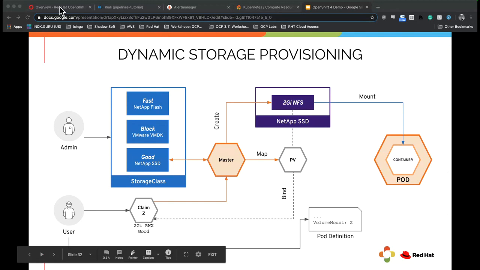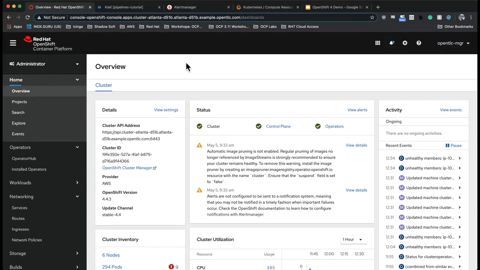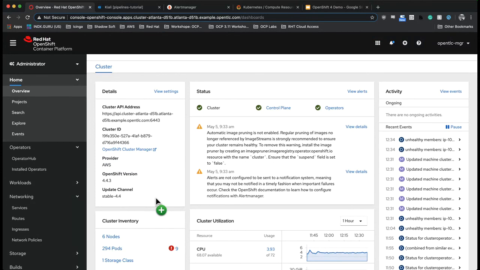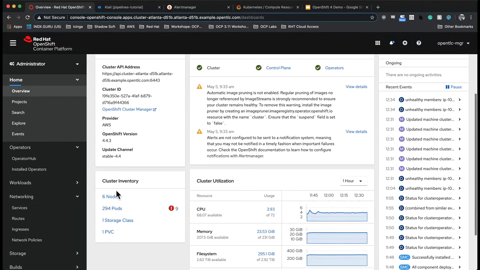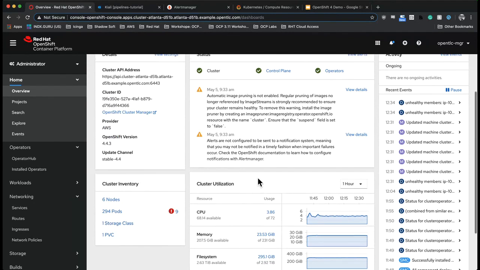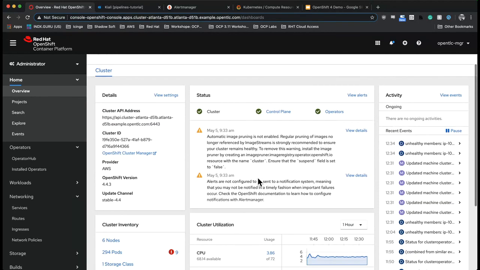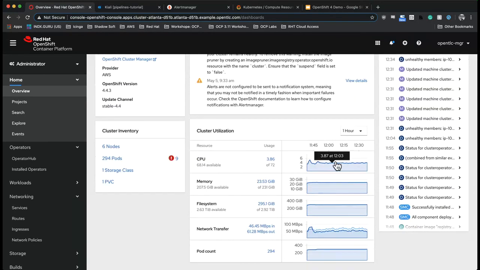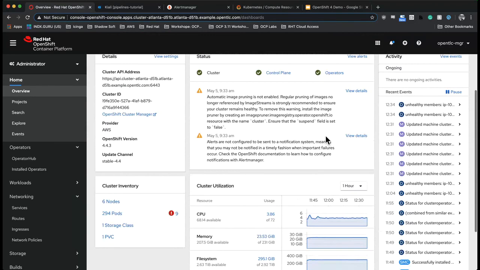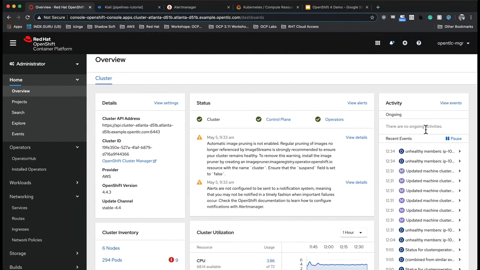And so with that, we're going to move into our console. So here is the administrator plane of the OpenShift Container Platform web console. You can see we have our overview dashboard, which has our status in the middle, the details around our cluster, as well as the OpenShift version and the update channel. Our cluster inventory in terms of the number of nodes, number of pods, storage classes, and persistent volume claims and utilization. Resource utilization is underneath status here, which is great for a quick glance at where things are from an infrastructure resource standpoint, as well as ongoing activity and also the recent event log.